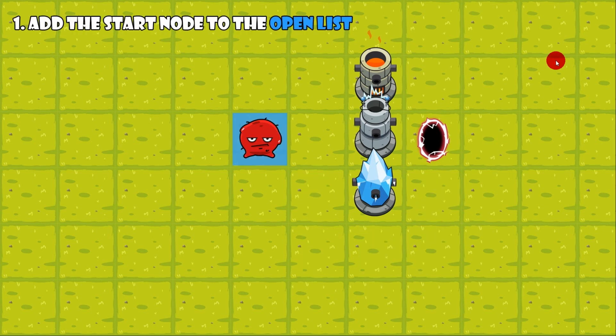Okay, so let's take a closer look at how the algorithm actually works. The first thing we do when we start our search is to add the start node to the open list. And that's indicated with blue color here, right? So the start node is the node that the monster starts on. That's where he needs to go from. And the portal is where he needs to go. So we start by adding the node he's standing on to the open list.